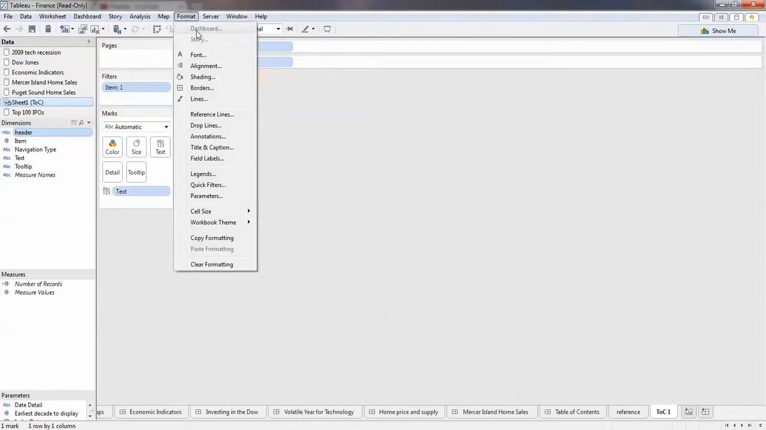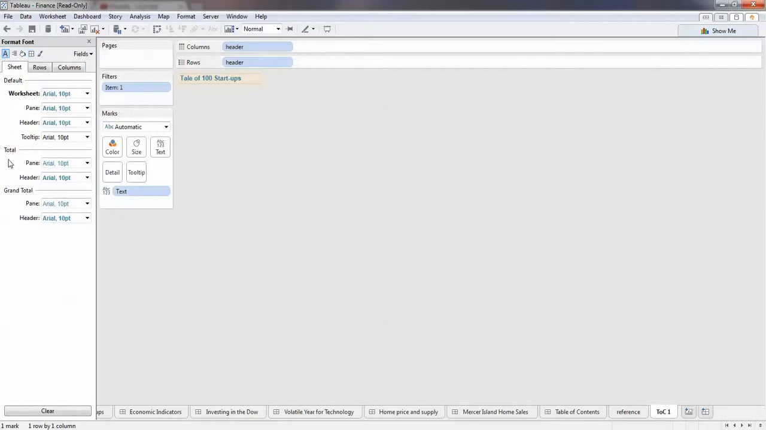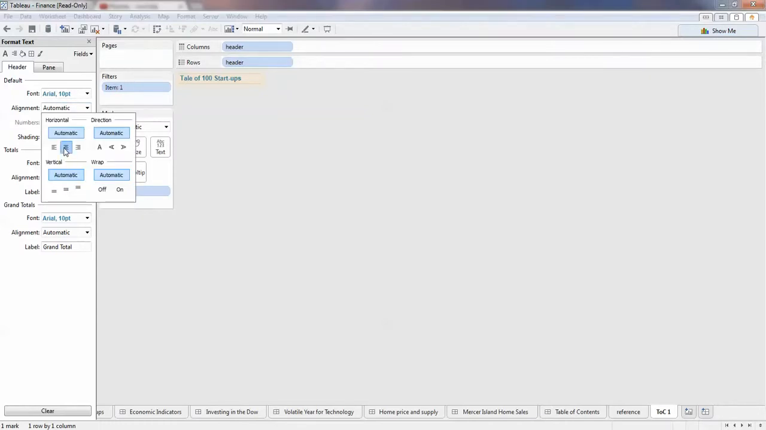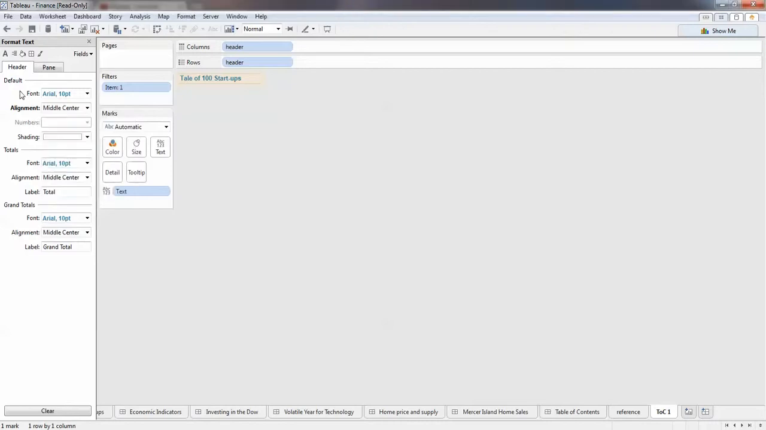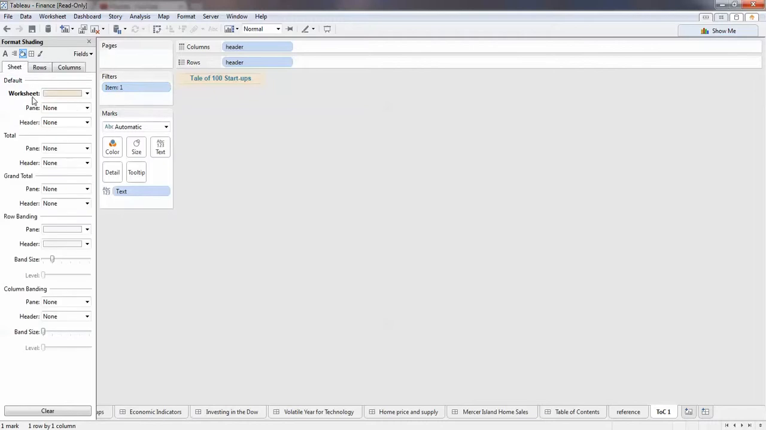Okay, and back to the format. The border, or let's go back to the font. Actually, I want to see the text and the alignment. Oh, that's why we need to add it on the pane. So now it's good. Looks good. But the color is really awful. So this is the one I want, or maybe this one.